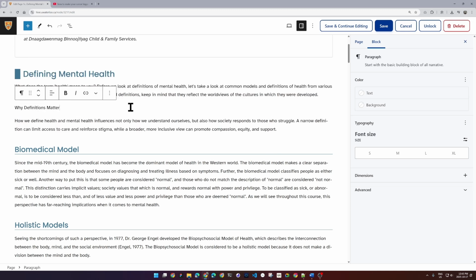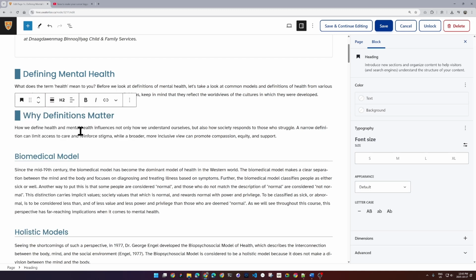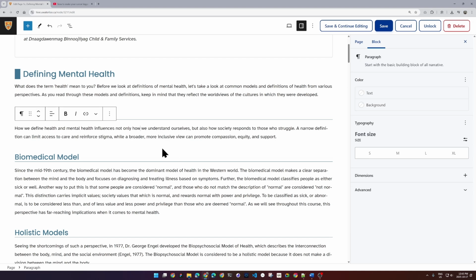Now I'm going to find the header. In this case, it's a paragraph right now, but I want to convert that to a header. So I'll find the icon, heading, and from here, I can also change this to an H3 if I wanted to. The paragraph underneath it is fine, and so I've made my changes, and at this point I want to save them.